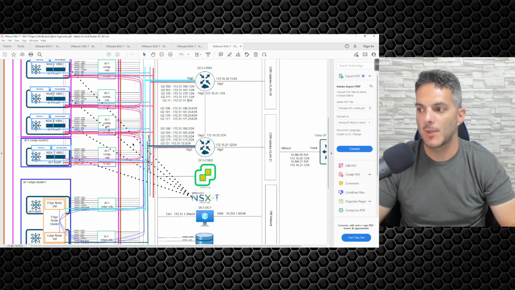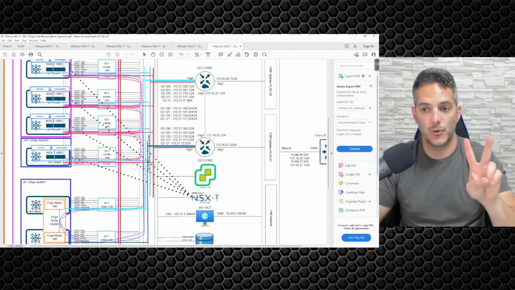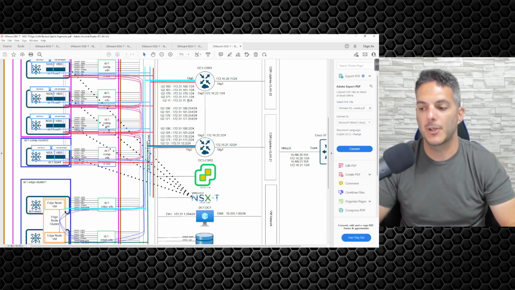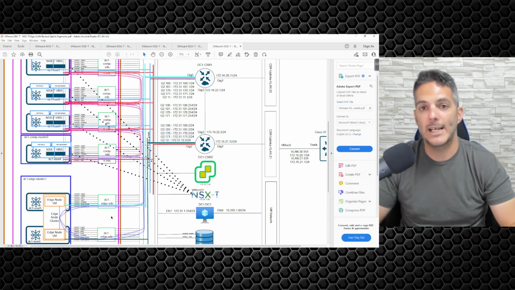That's going to be where these connections right here, the baby blue line connecting to this edge node, and this darker green line connecting down to this edge node, they are also going to be VLAN backed segments. So we're going to have to create two more VLAN backed segments that are going to get mapped to the edge nodes, respectively, in the edge transport zone.